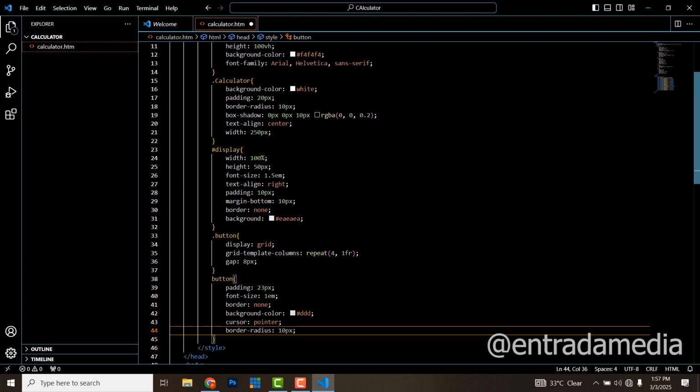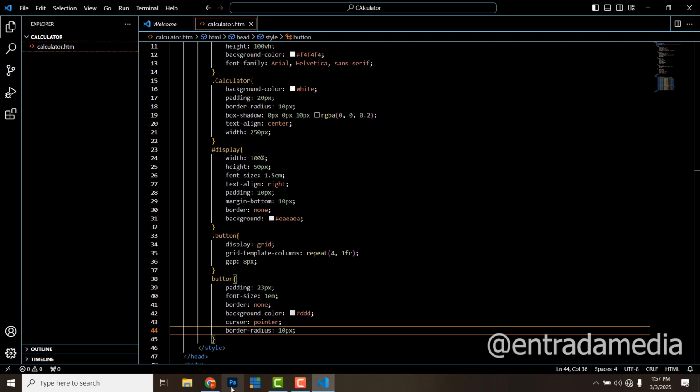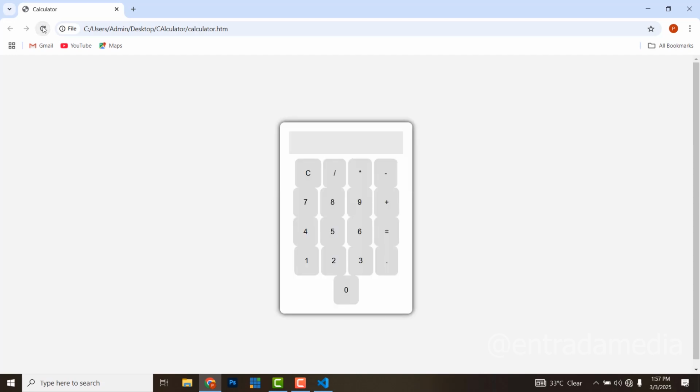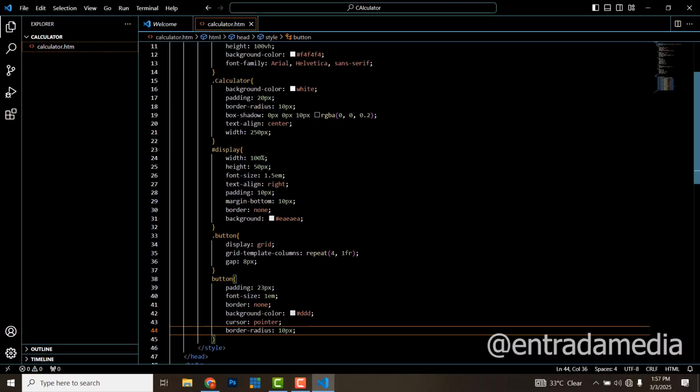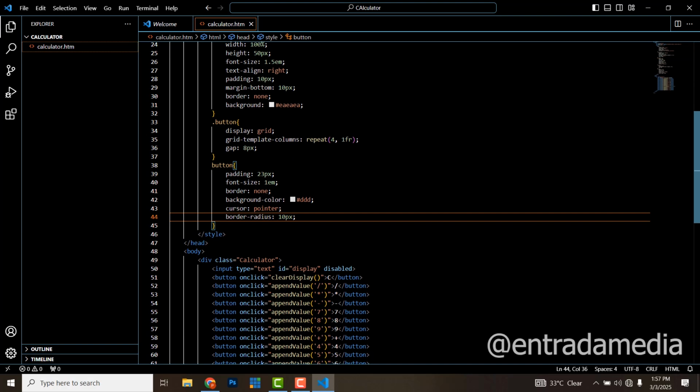Okay, I think we are good here. So let's see what we have done so far. Save and then go to here and refresh. Okay, so we have created our calculator. You can see it here. It has been arranged very well, but it cannot display. So quickly we're going to go to the final phase of our CSS.